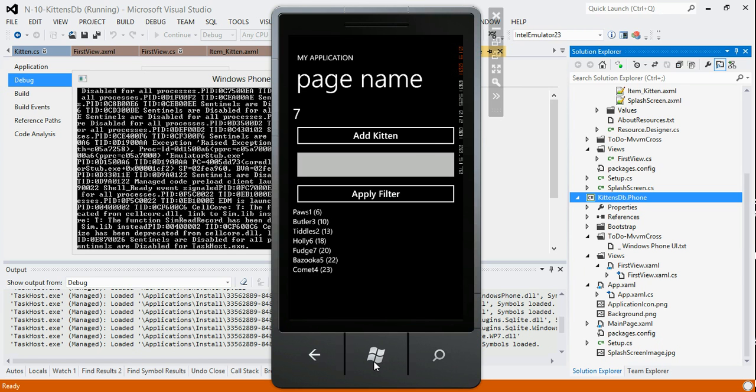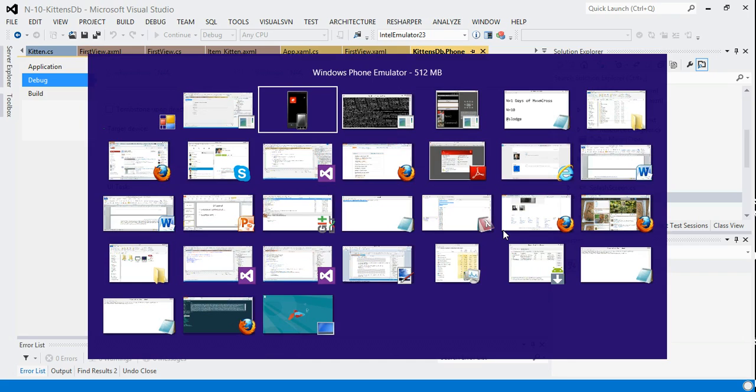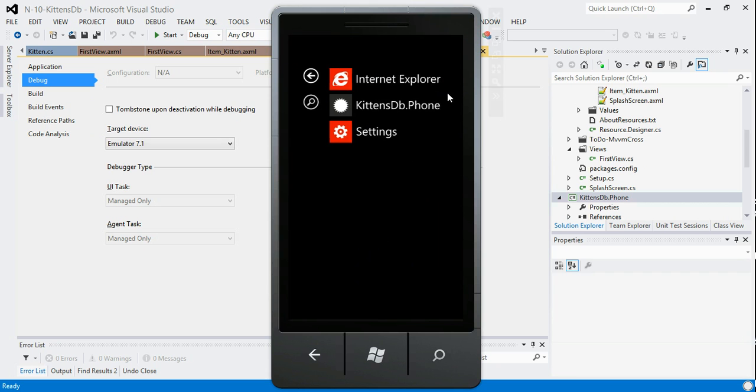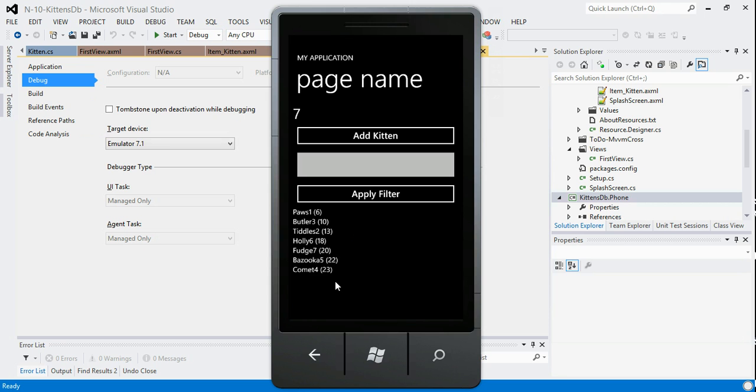And just to prove that's persistent again, if we exit this, so we could exit it, for example, from the debugger, that guarantees it's not running, and obviously if we hit back, you can see there's nothing running. So we should now, within here, be able to go to kittensdb, and when it loads up, hopefully we should see all 7 of them.